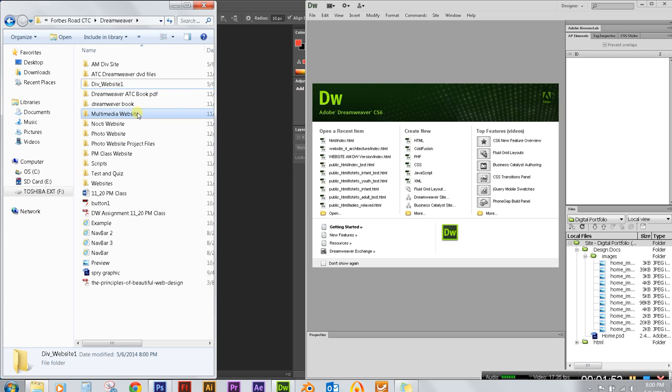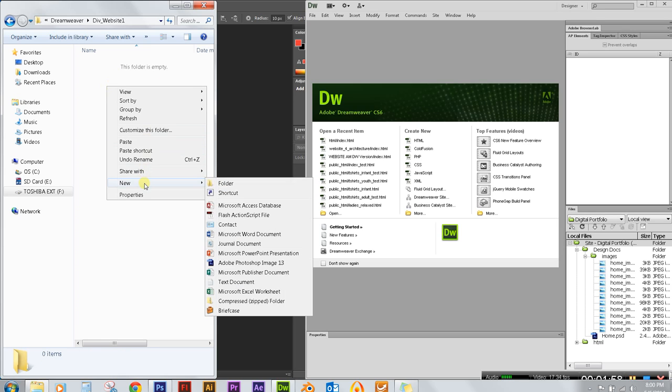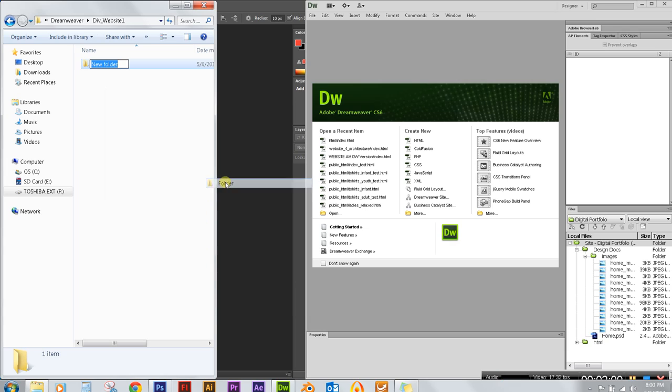So I'm going to go ahead and open this up, and we're going to make another folder in here, and we're going to name this Design Documents. Now what we need to do is put that template file in the Design Documents folder.